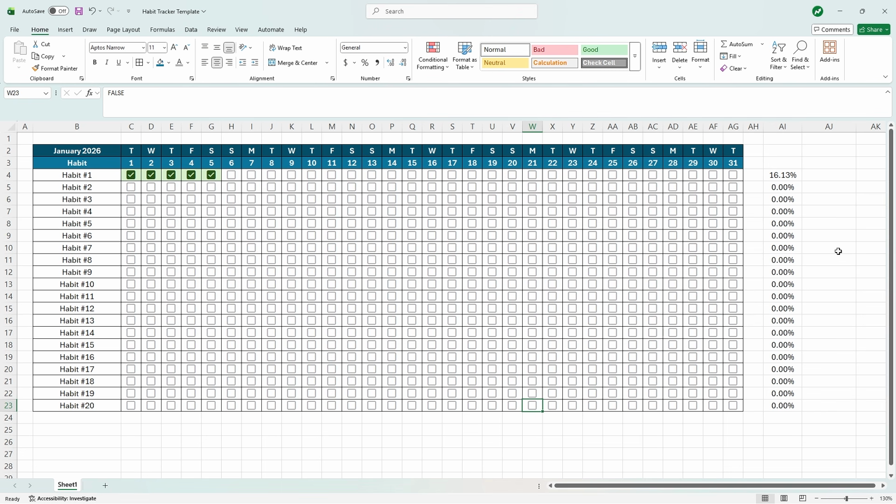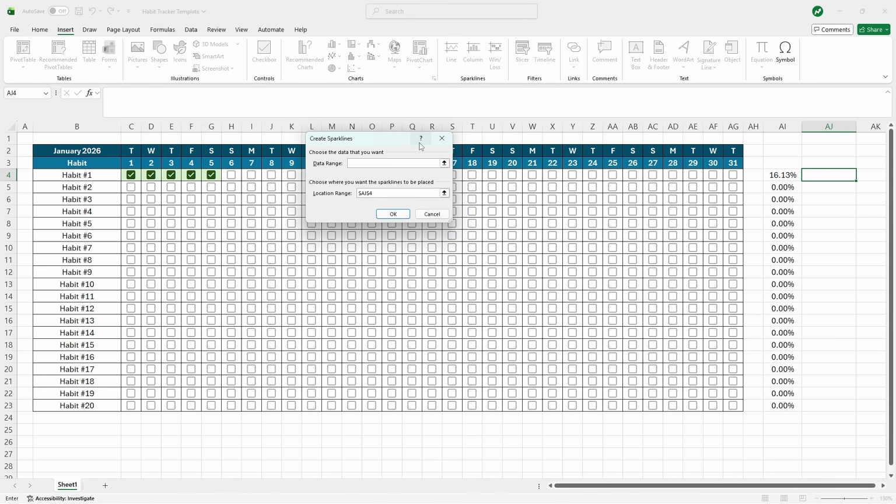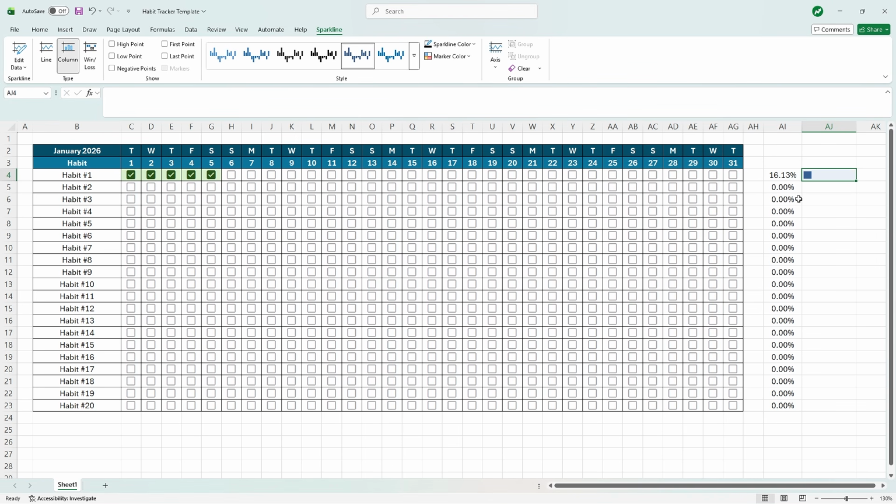And another cool thing I would like to do, you don't need to do this, but in column AJ, right next to our 16.13%, let's make a little visual representation of the days in which we completed this habit number 1. So if we go to the Insert tab, and then we go to the Sparkline group, and we hit Column Chart, the data range will be C4 to AG4, and the location is AJ4, which we already have. And if we hit OK, you can see this little chart fills in.